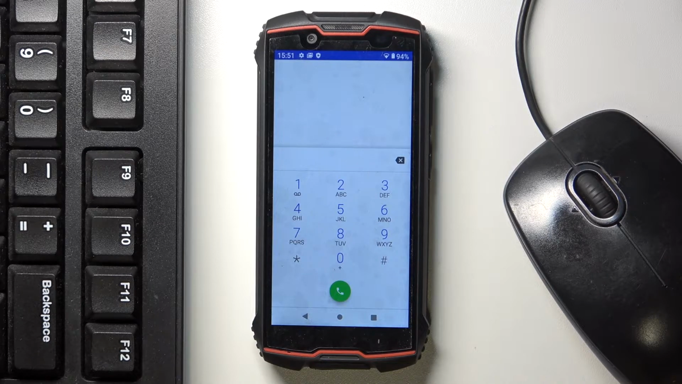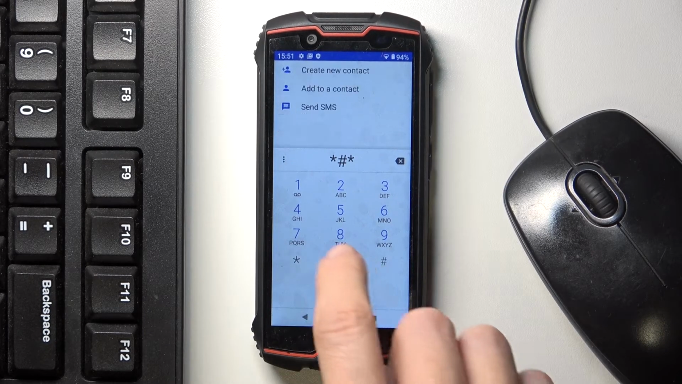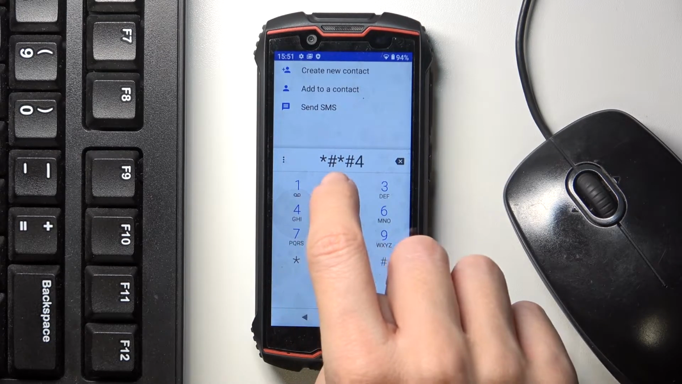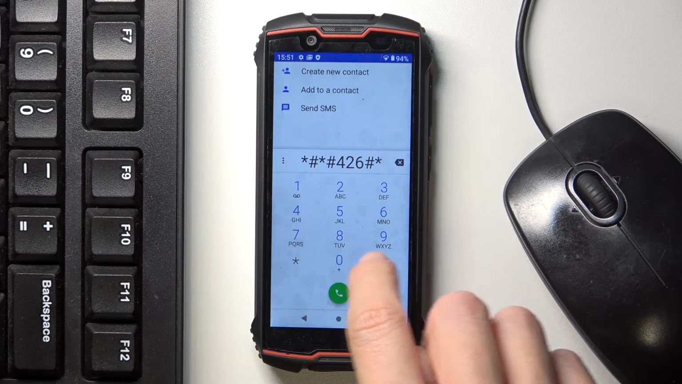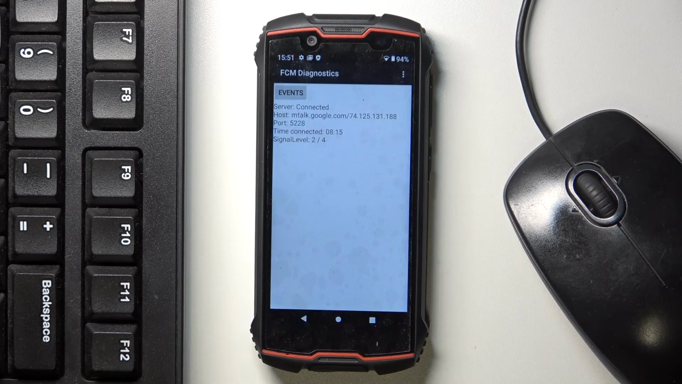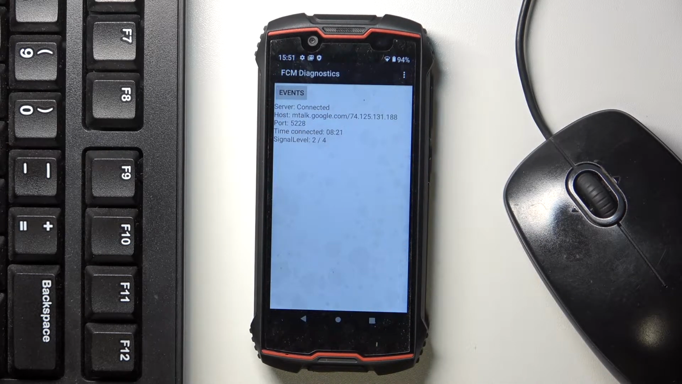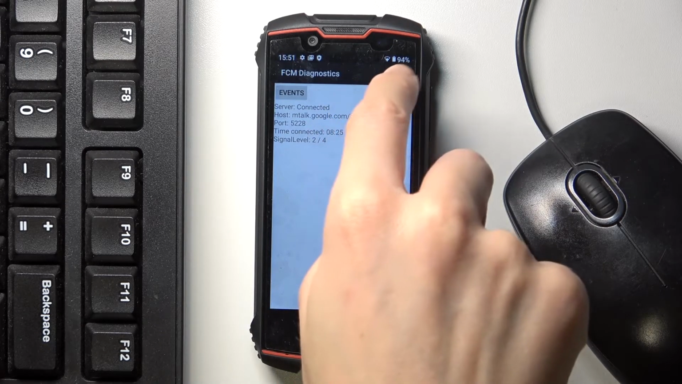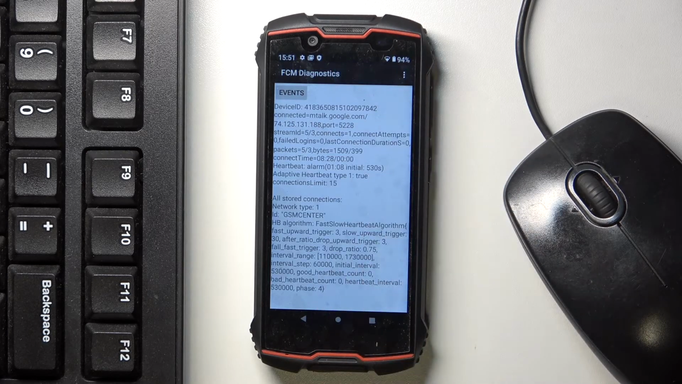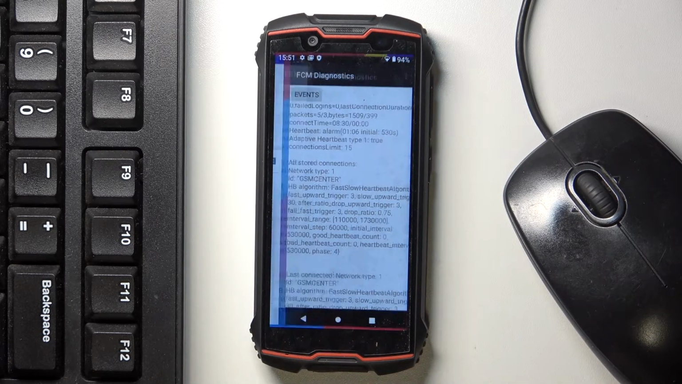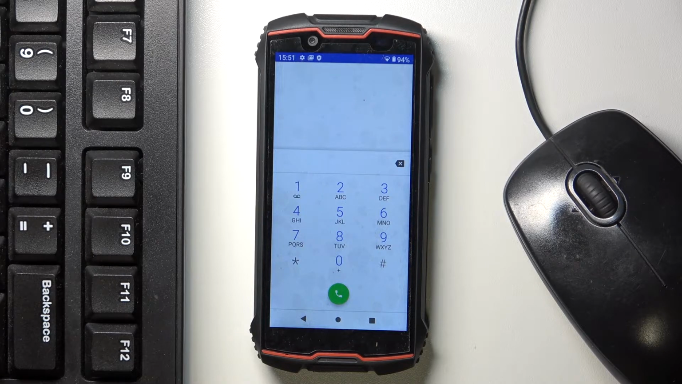And now it's time for the second code, which is *#426#***. And as you can see, this is the diagnostic mode where you can check events and also status. And if you're curious and would like to explore your device more, you can open Advanced View by tapping on More icon and selecting Advanced View. And here it is. So that's it. Let's go back. This is the second code.